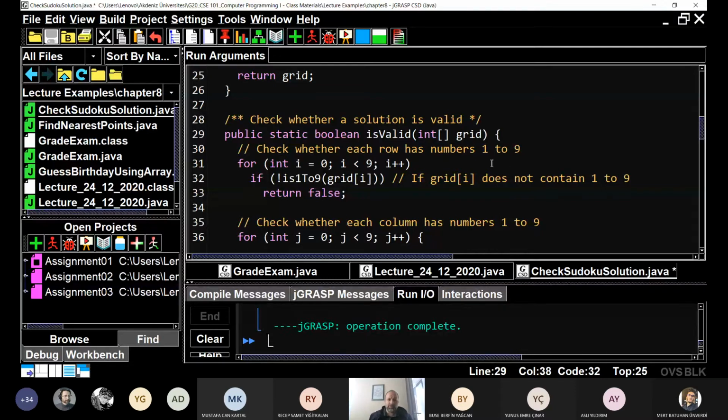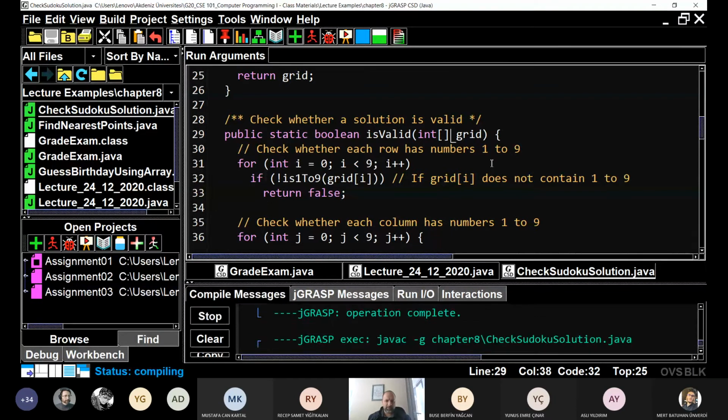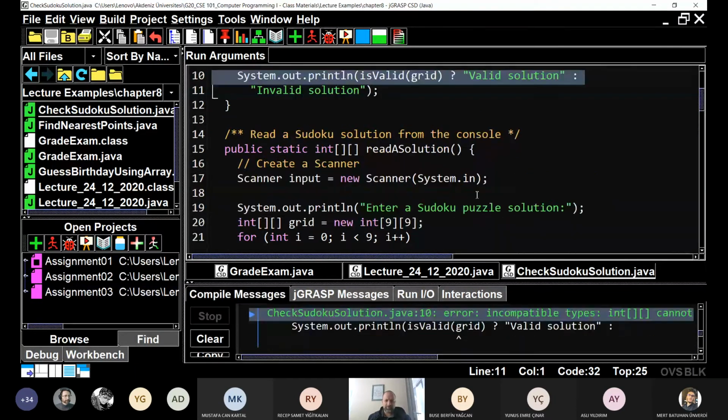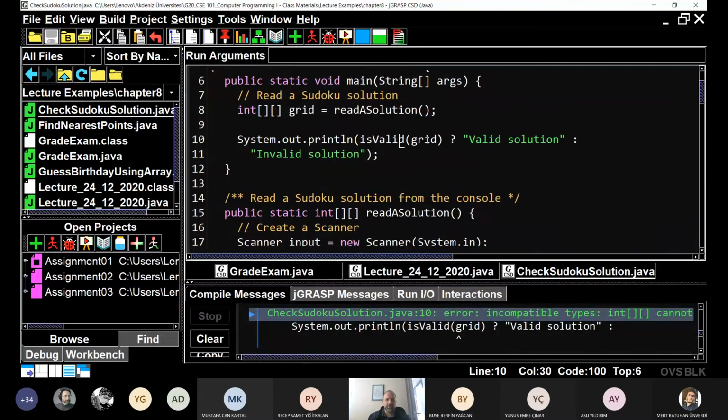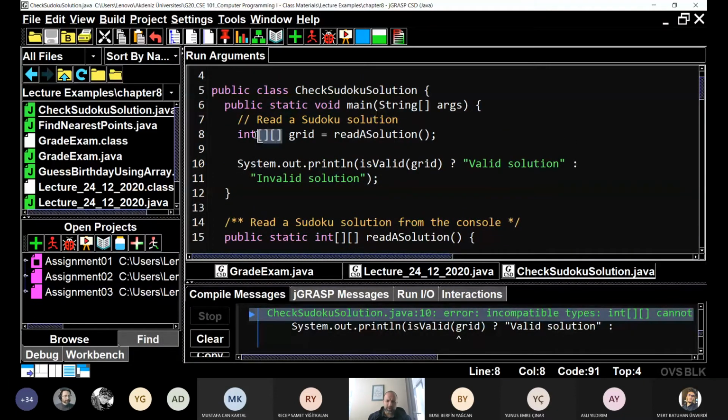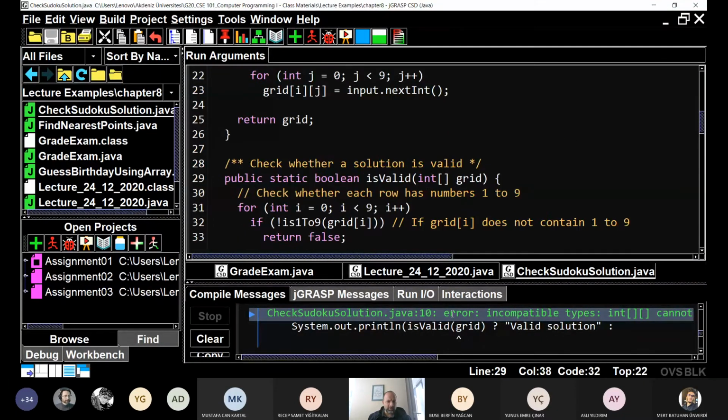If I were to do this, I should get a compiler error. Yep. I get a compiler error because what it's saying is you're trying to pass a two-dimensional array to a one-dimensional array object. That's not going to work.